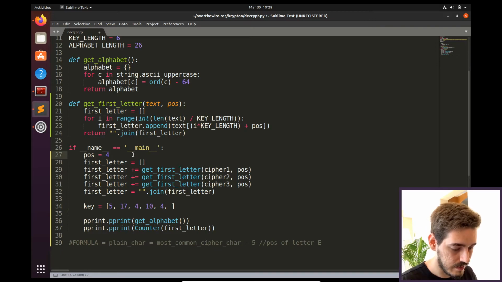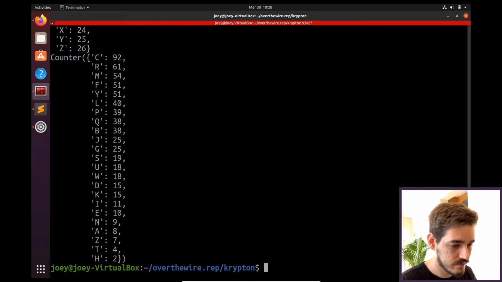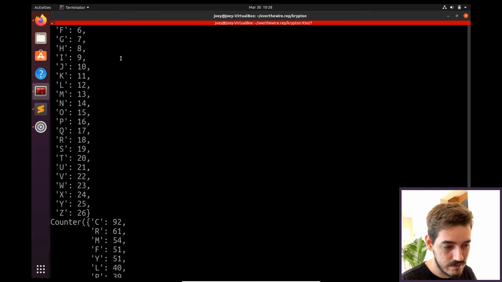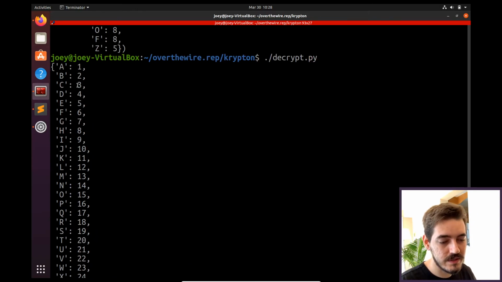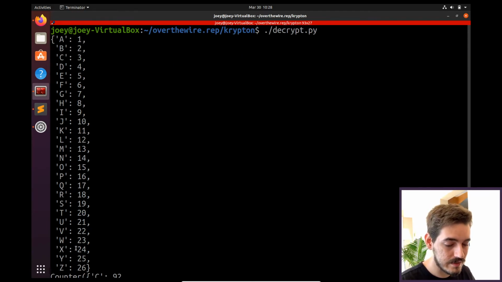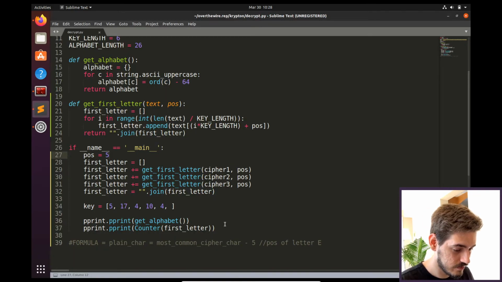And then the last position, C. So that's interesting. C is 3. If I go less 5, it's going to go minus 2. So what I do is just go to the top of the alphabet, and that brings us to X, so 24. Good. That is the key.